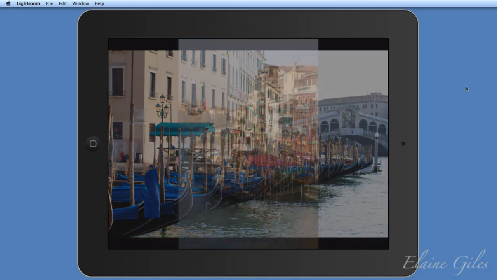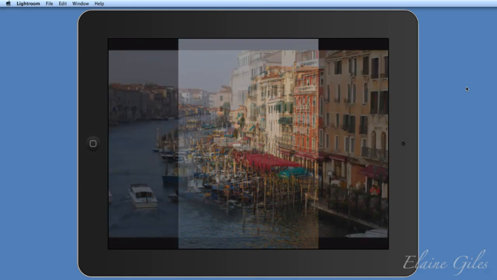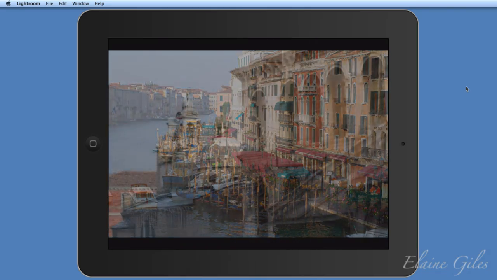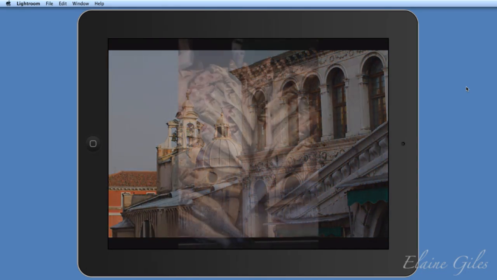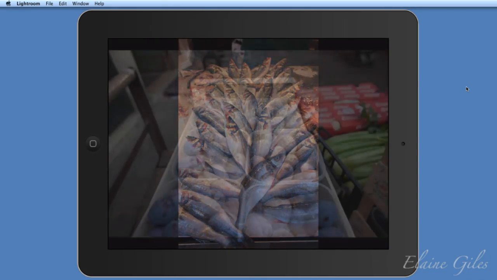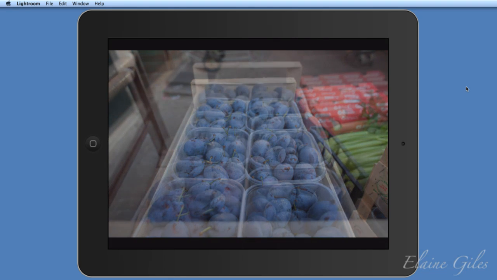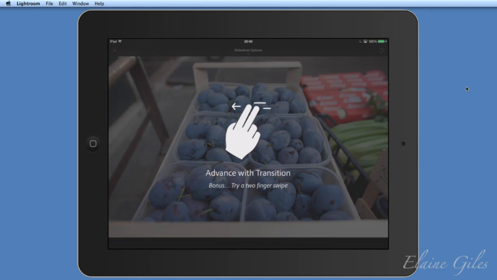So particularly when you've taken images for somebody like a wedding, you want to build up the momentum, don't you? And you want to move on at your own pace. So maybe not having it autoplay like that. Well, if I just tap once, you can see advance with transition. And then a bonus, try a 2-finger swipe, but it doesn't tell you what that does. No, I'll tell you what that does.